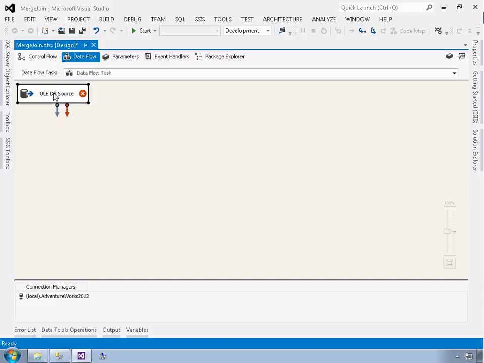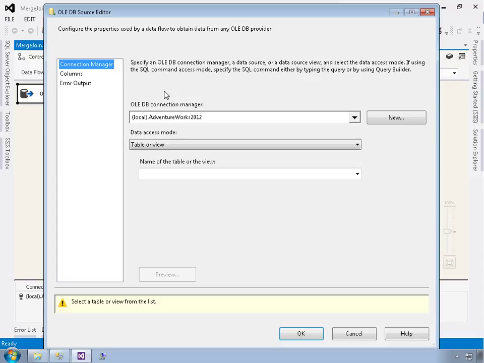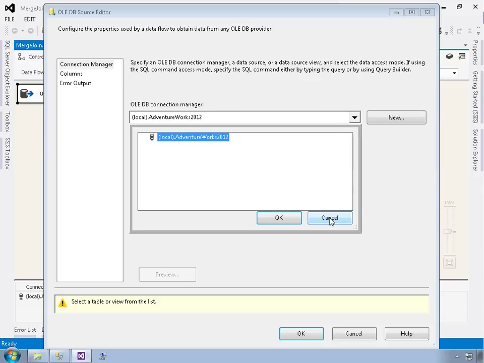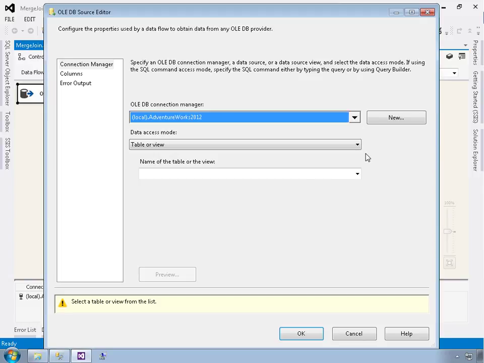All right, I'll double click on it. All right, so now we can configure this OLEDB data source. First thing I want to do is make sure that I'm going to use this connection manager. Happens to be the only one in the package, so that's what I'm going to get. But if I needed another one, here is where I could create a new connection manager.